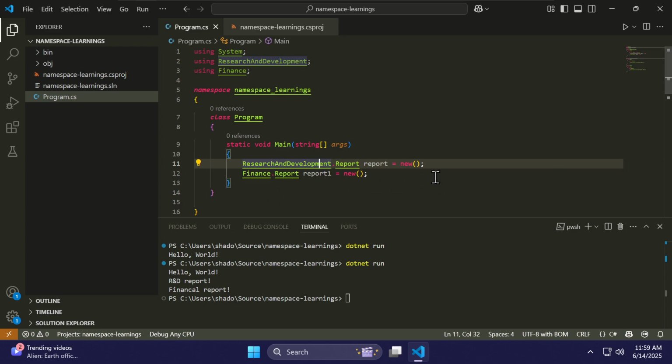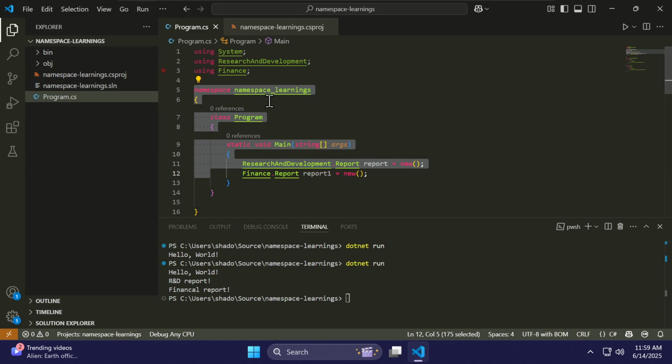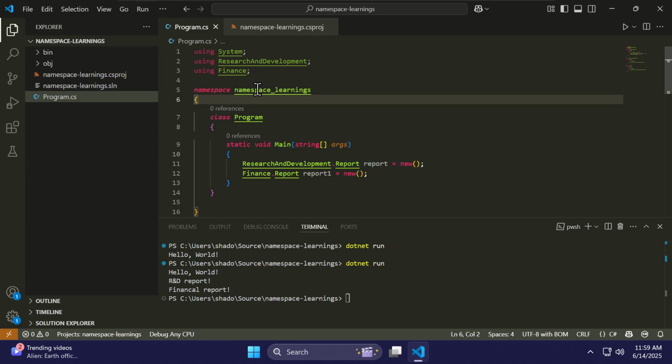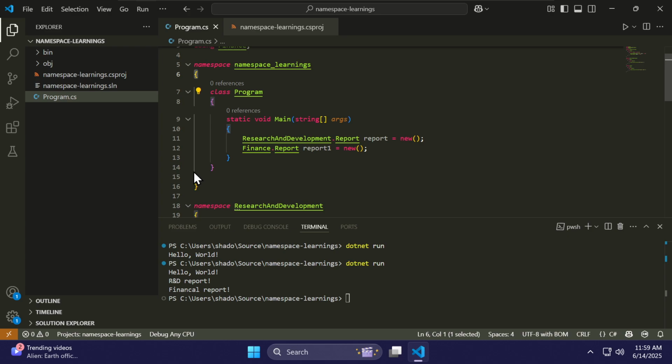This style here is called scoped namespaces. Looks like it might be called nested namespaces, actually. Either way, what that means is anything in the scope, the braces, is in the namespace, and if it's not there, it's not there.